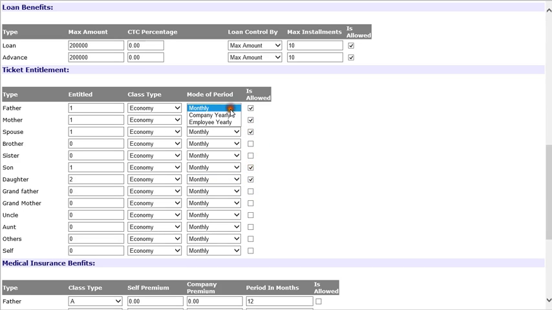And this will be employee yearly, like after completion of 1 year the employee will get the benefit of these tickets. And for self as well, he will get one ticket.